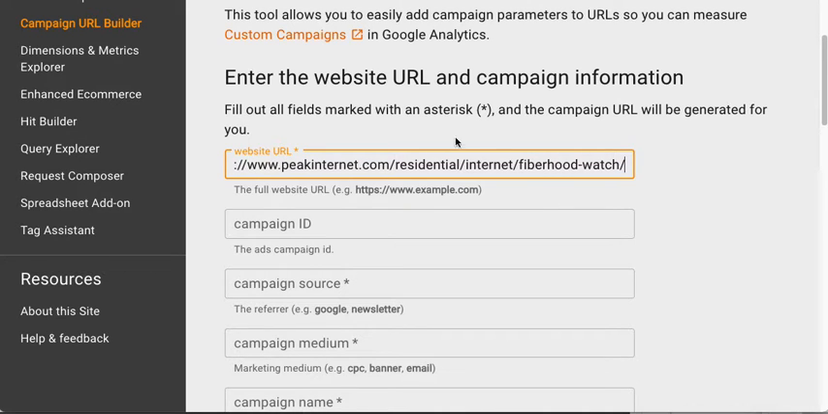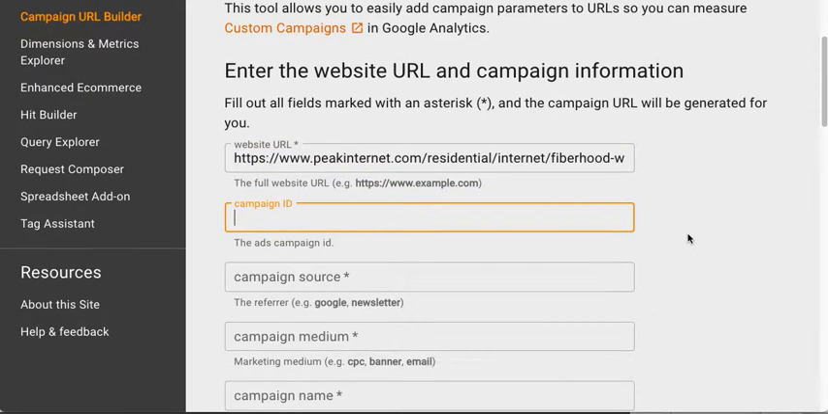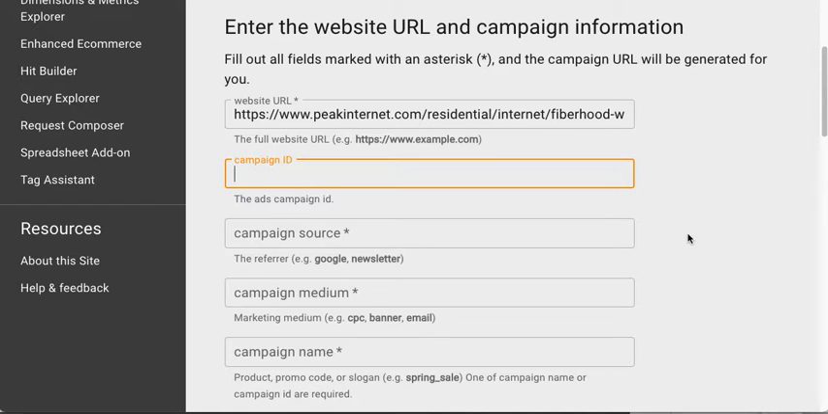So FiberWatch, this is their URL, and we're going to take off that slash right there. We're going to put in the campaign ID. Now this could be whatever campaign you're running. Say you're running something in Google Ads, and it has a specific ad name. So we're just going to put peak, and this month is June, June 15. Okay, and then I'm going to put Google Ads.